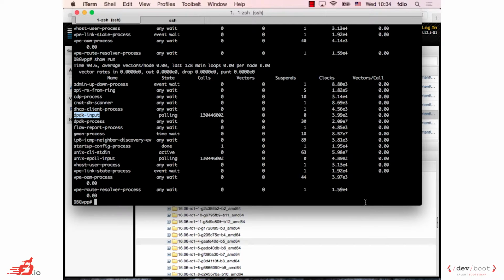The reason is very simple. dpdk-input is polling. The graph scheduler is constantly calling dpdk-input, and dpdk-input is trying to see if there are new packets in the queues on the receive side. The other one showing a non-zero value is unix-epoll-input, which is the graph node taking care of console input, which is also polling. It's basically a Linux epoll interface.